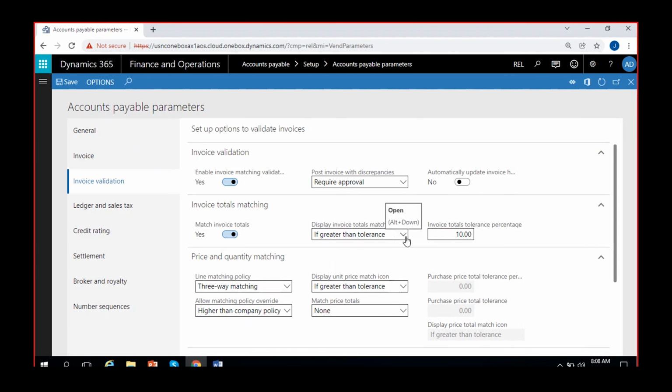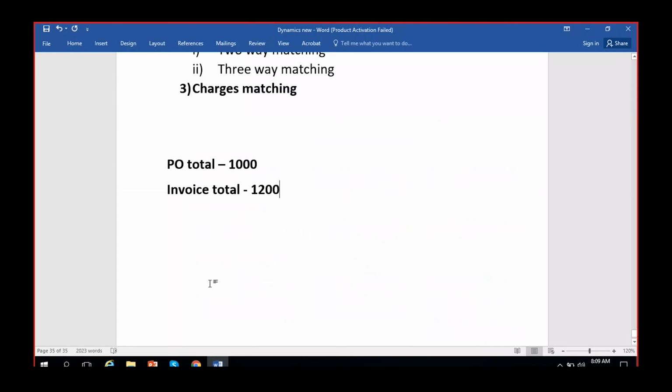So it can be either greater than tolerance, or you can say if greater than or less than tolerance, which means the invoice amount can also be lesser than what we have compared to the PO total. So it can be 800 also. If it is 800, system will not allow you because it is way less than 1000 and less than 10% on 1000. So if it is something like 900 or 900 to 1000, system will allow, saying that it is within the tolerance limit.